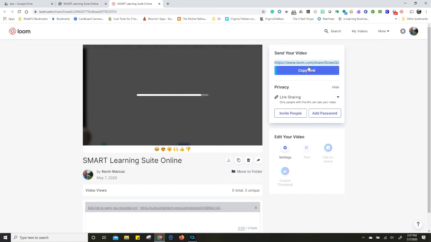Now you can put that link into your Google Classroom. You can email that link. You can share that link out to the public, and your students will be able to see it. That's all there is to do. This was quick and easy.